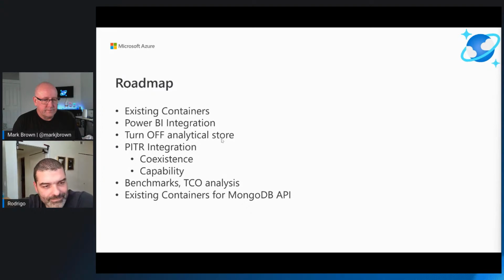Also, Peter, point-in-time restore integration. Today, customers can't use point-in-time restore and analytical store Synapse Link in the same account. Coexistence in the same account is coming with the capability. Customers will be able to back up and restore analytical store. Oh, okay. Yeah, that's really powerful, a very common ask we have. Also, we are working on benchmarks, TCO analysis, and of course, existing containers for MongoDB API.